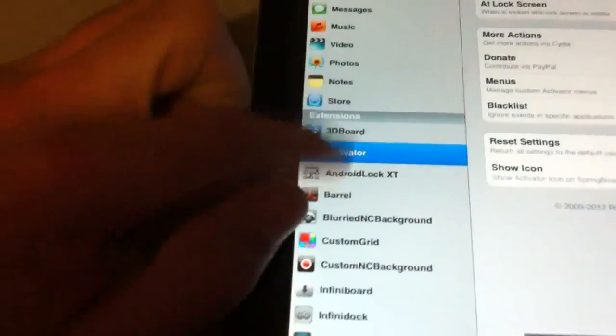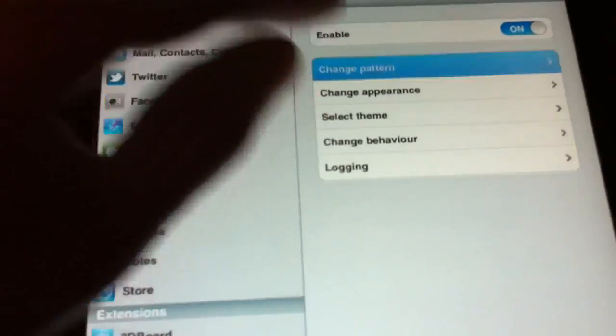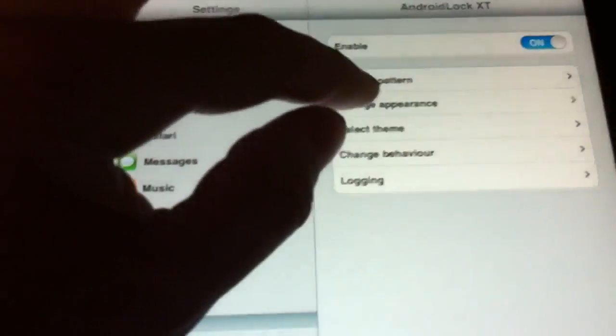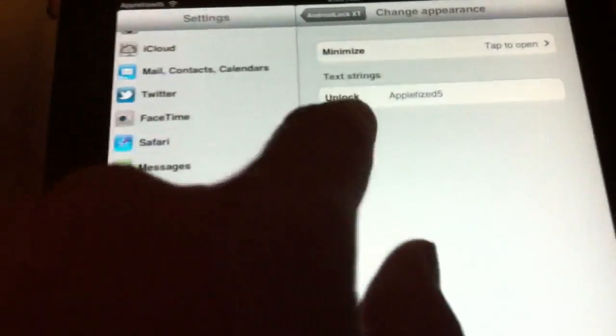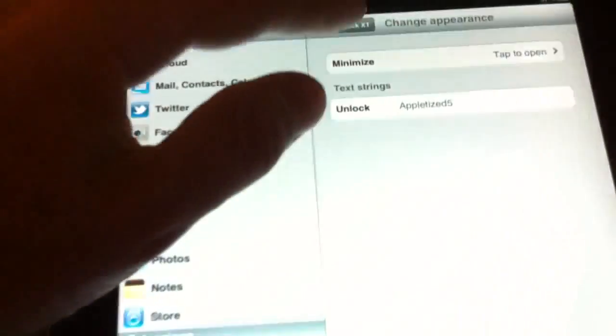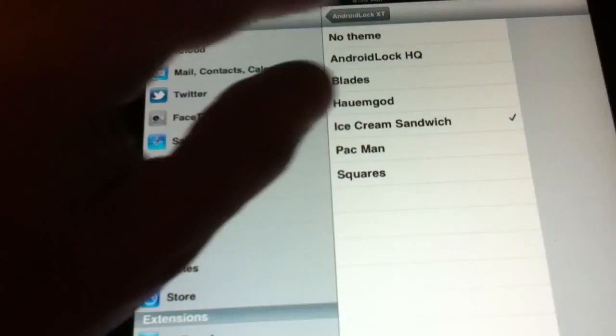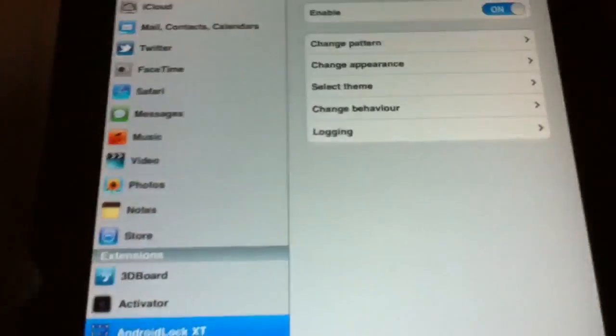Okay, my next one is Android Lock XT. Allows you to change the pattern, change appearance, you could add your custom lock on the bottom, you could tap to open, you could select theme. I obviously have ice cream sandwich, a couple other things.